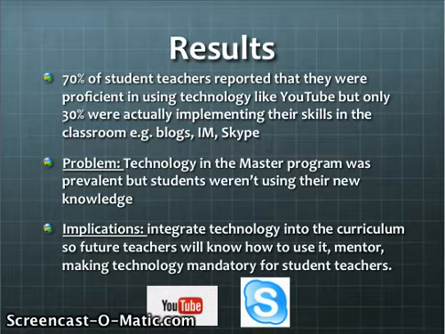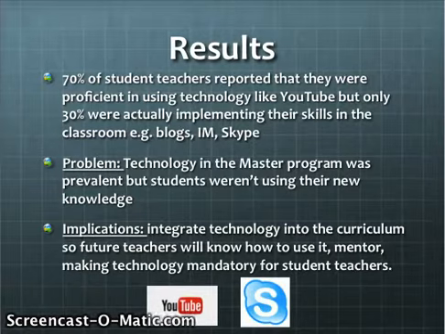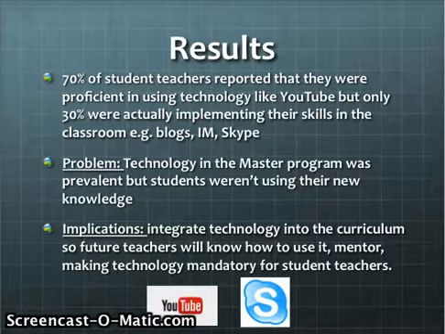So after the researchers analyzed the data, they found that 70% of the student teachers reported that they were proficient in using technology like YouTube or social media, for example, but actually only 30% of them were implementing those skills into the classroom, so that was a huge gap. So the problem was that the technology in the master's program was prevalent and their instructors were teaching them how to use it, but they weren't using their new knowledge in the classroom for some reason.